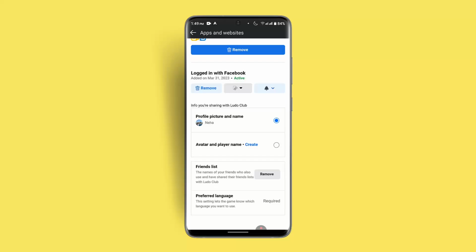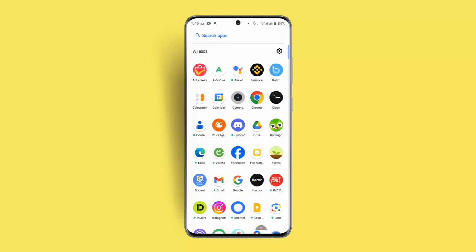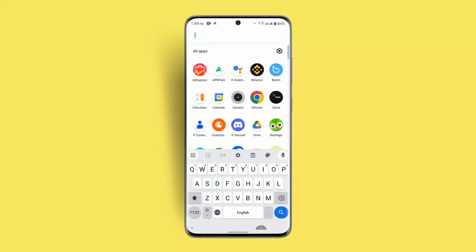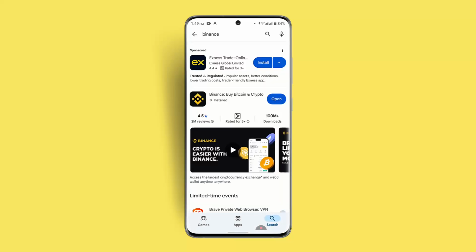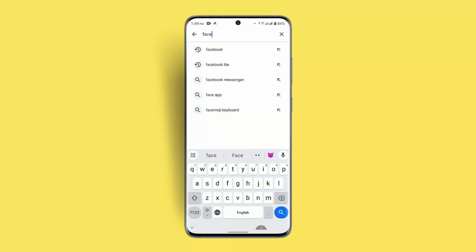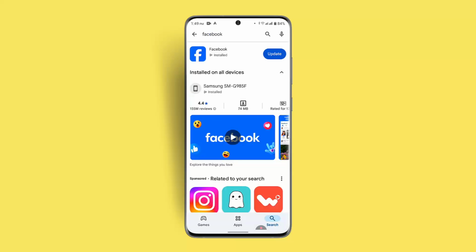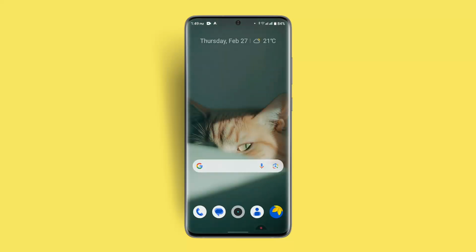If not, you could also try checking for an update. Sometimes if the application has not been updated for a long time, it could happen. So go to your respective app store. In the search box, type in Facebook and check for an update. If you see update just like mine, you can tap on it and wait for the application to be completely updated.